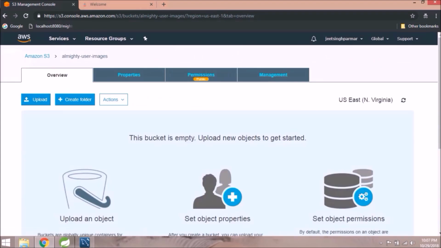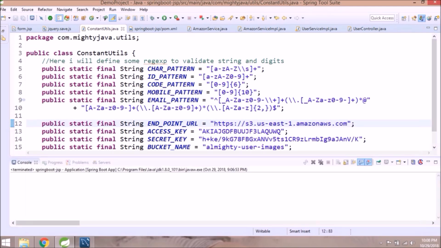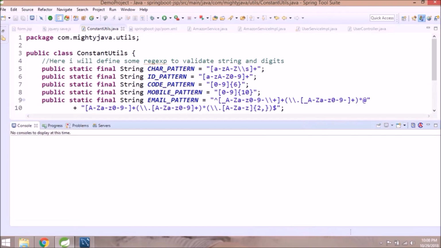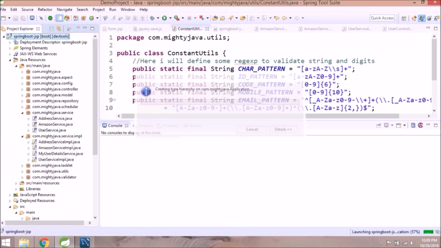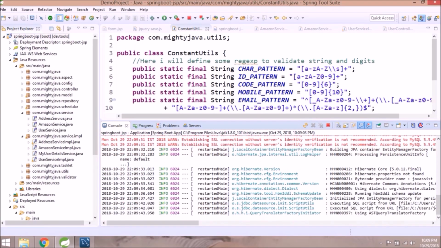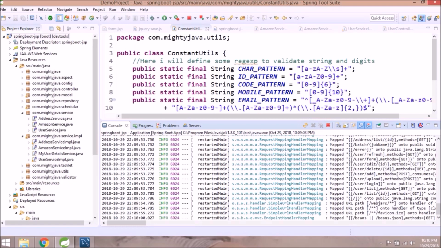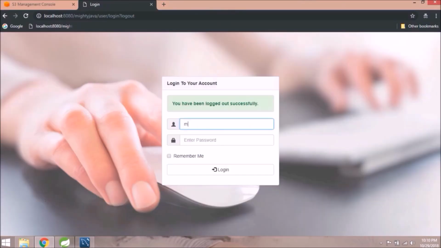Now for the endpoint URL, check the region. Let's enter the endpoint URL. All four properties are done. Let's start the server. Server started. Let's check whether file upload is happening or not.